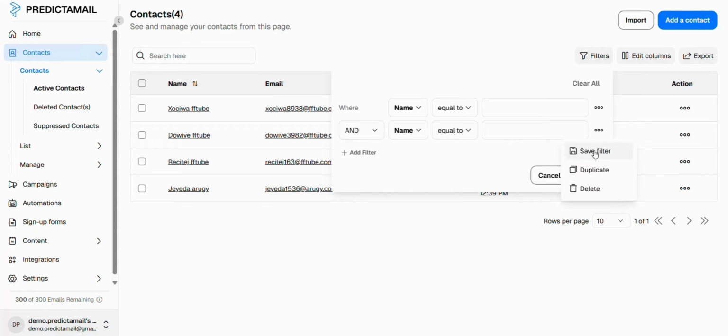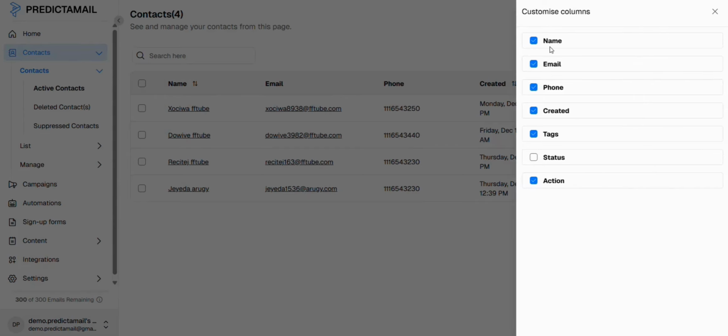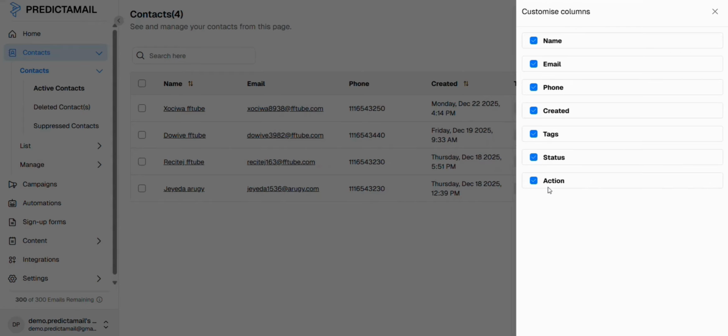Save filter will save your custom filter setup for future use. Duplicate will create a copy of a saved filter. On clicking delete, you will remove a saved filter from your collection. Clear all resets all applied filters and returns to the full contact list. Edit columns. Customize which columns you want to display in your active contacts table. You can show or hide these columns like name, email, phone, created, tags, status, and action.